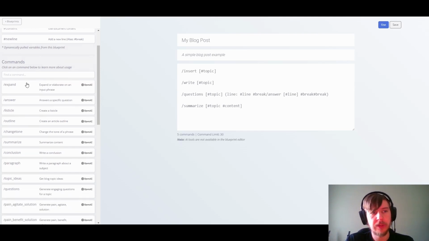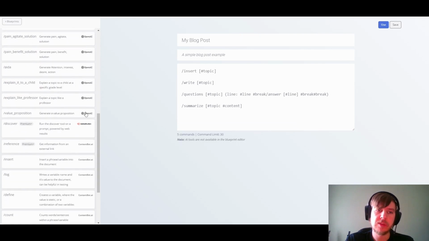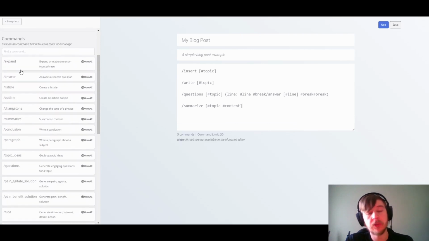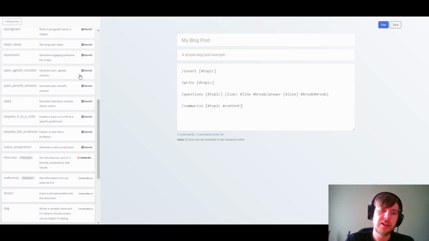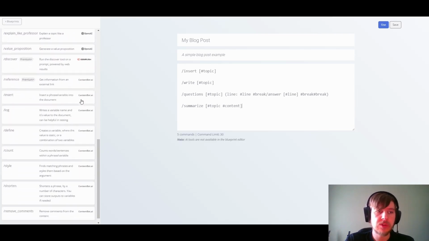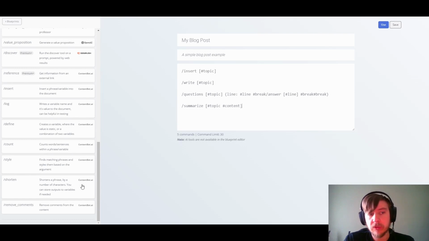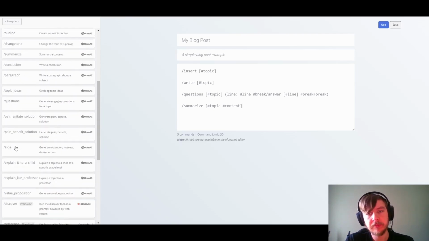In the section below, we have a list of all the commands available, as well as which services they use. So you'll notice that all of the AI-powered commands are powered by OpenAI. Then we have some SEMrush tools, as well as some internal tools that we use to do things like insert text or variables, define new variables, or count words, for example.